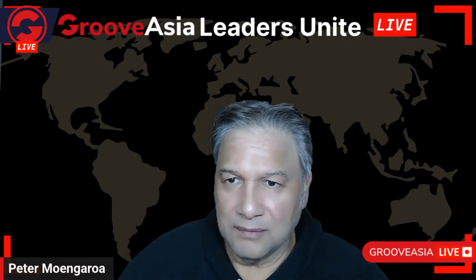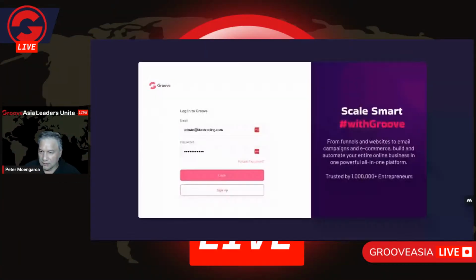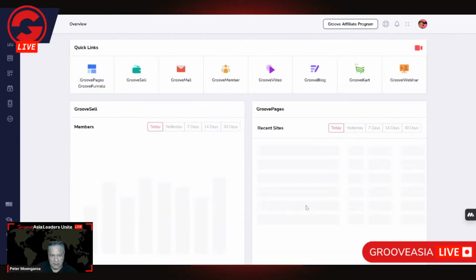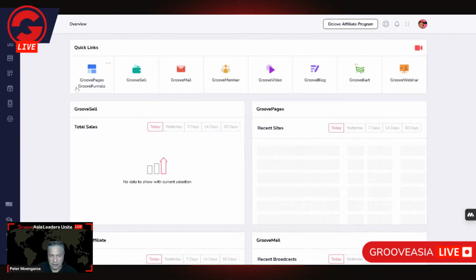Okay, let me get started. If you are new, the first thing you're going to be faced with is a login, and it's going to look like this when you get to the groove.cm login page. Then of course you just use your login details to get in. Now you'll come into the dashboard here.